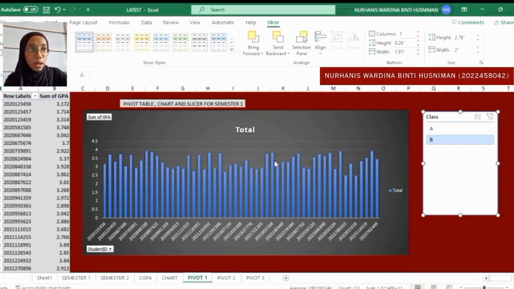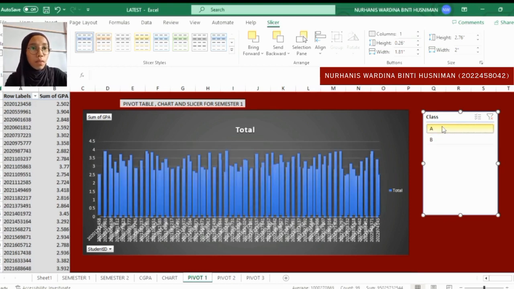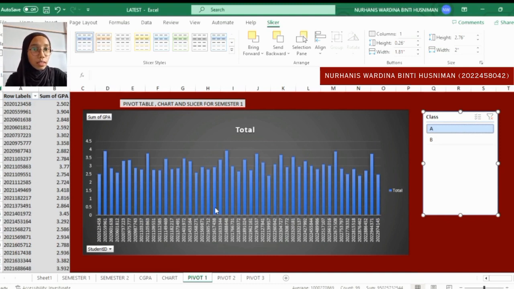Before this part, the function of the slicer is that when you click class A, you will see the pivot chart and pivot table finalize the GPA for class A only, and same goes when you click class B at the slicer.